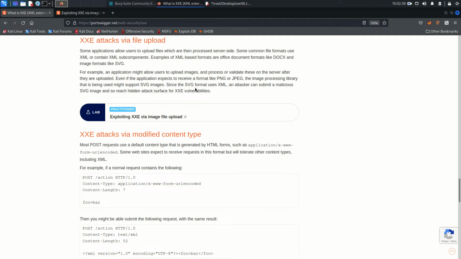Since the SVG format uses XML, and we are talking about XML attacks or XML vulnerabilities, if the request is accepting XML format or XML components, that means there is an attack surface for XXE. Right, so an attacker can submit a malicious SVG image and so reach a hidden attack surface for XXE vulnerability. Fine. We will see in a minute how we make a malicious SVG file.